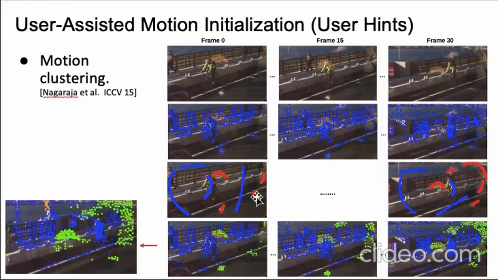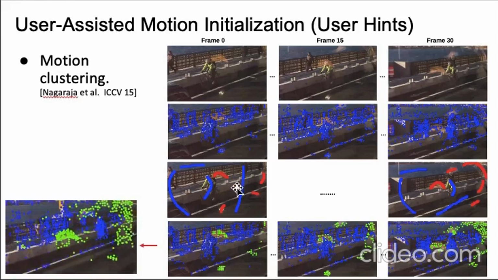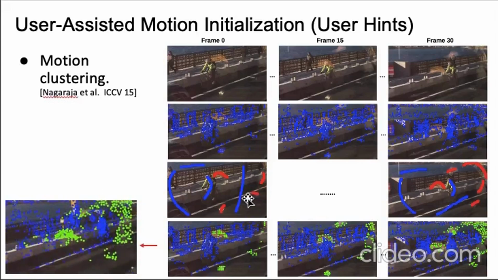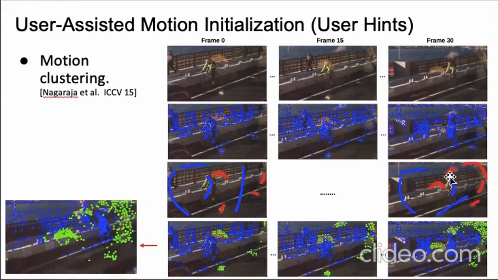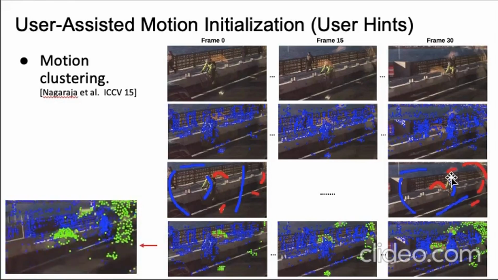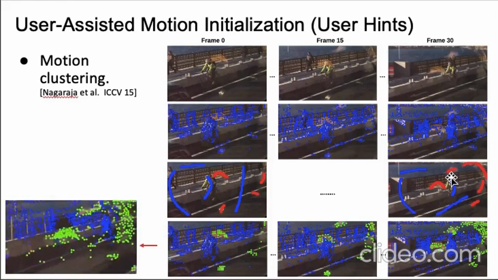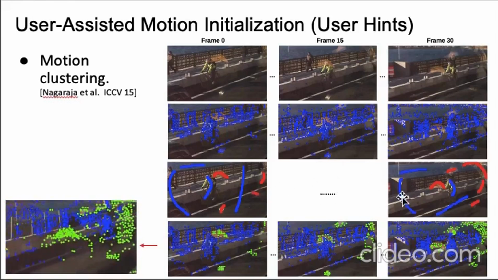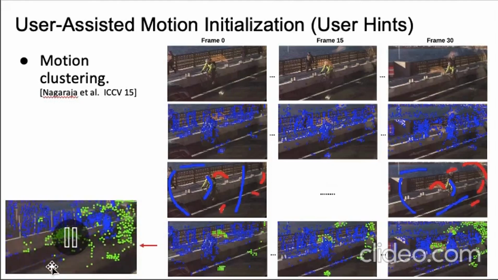The user also provides these hints sparsely over time. For example, the user here didn't provide hints in any of the intermediate frames from frame 0 to frame 30. The user only provided the hints in frame 0 and frame 30. So the user provides these hints sparsely over time. And we can see that the pre-computed tracks propagate the labeling information provided by the user to the intermediate frames, as shown in the fourth row. This is the result of the motion clustering using user assistance.